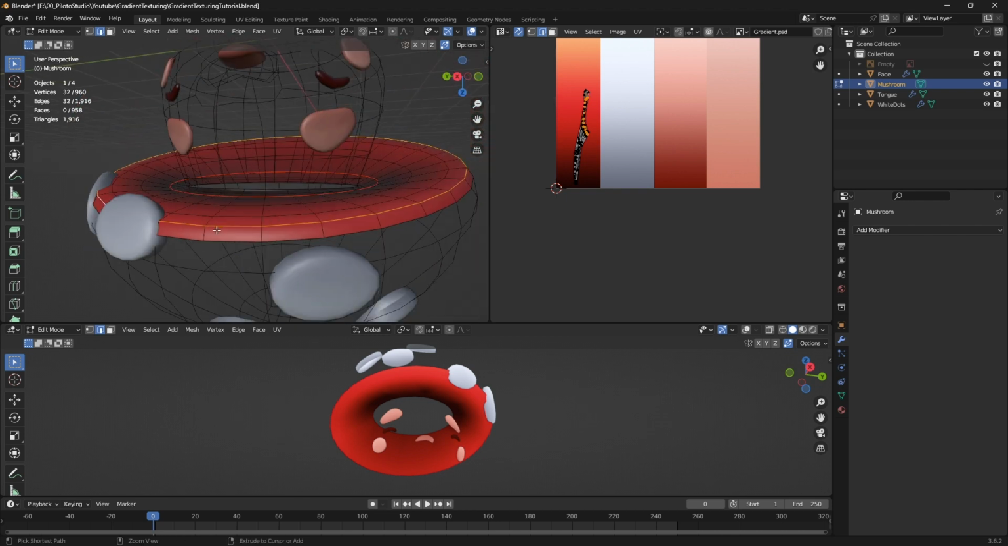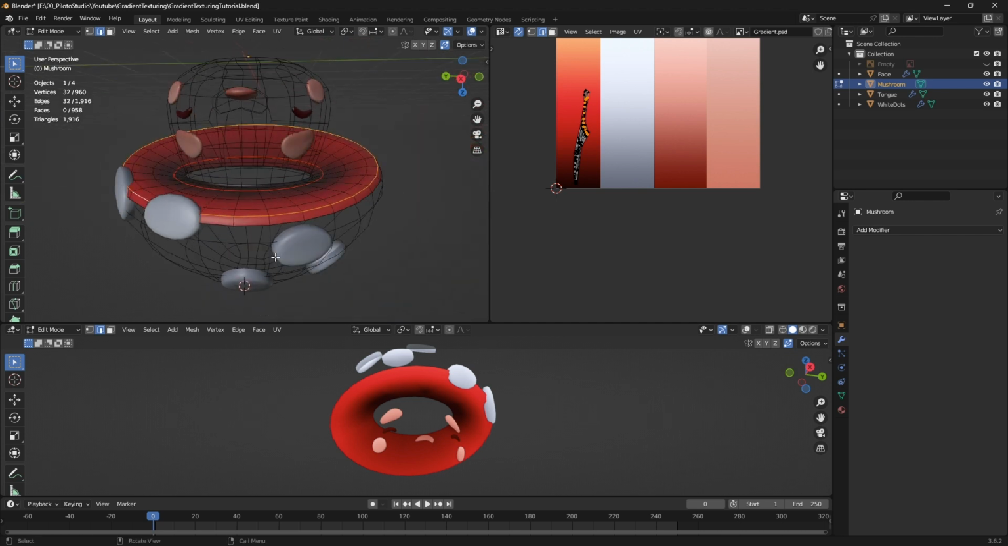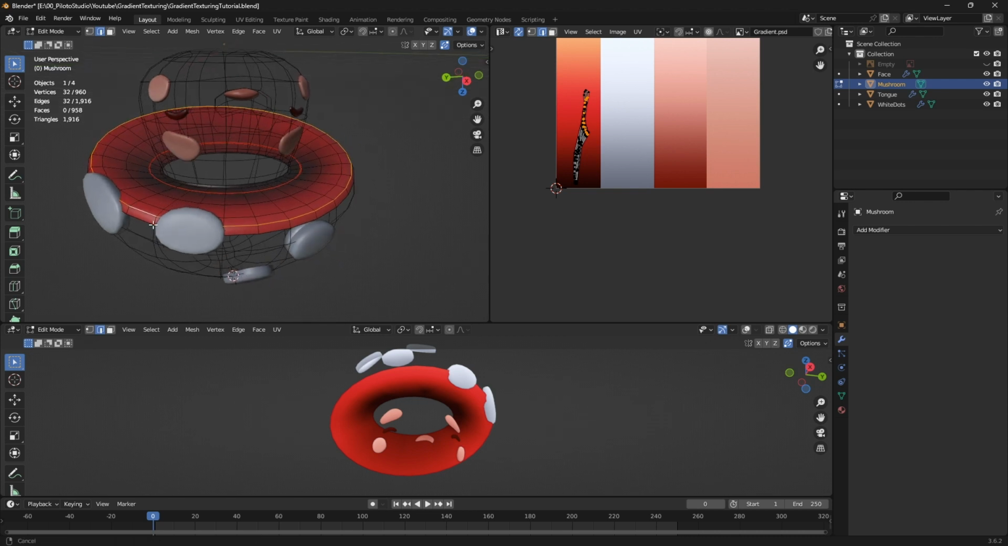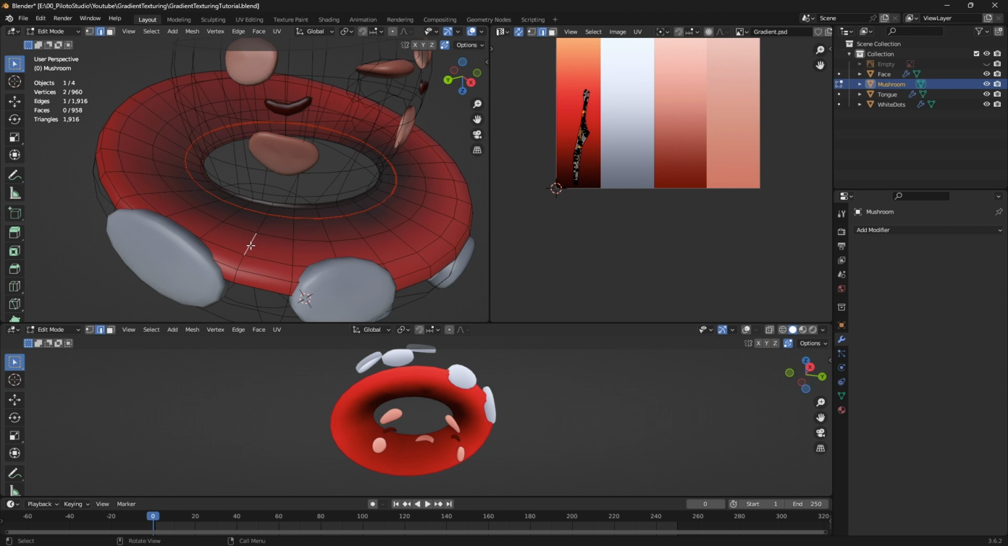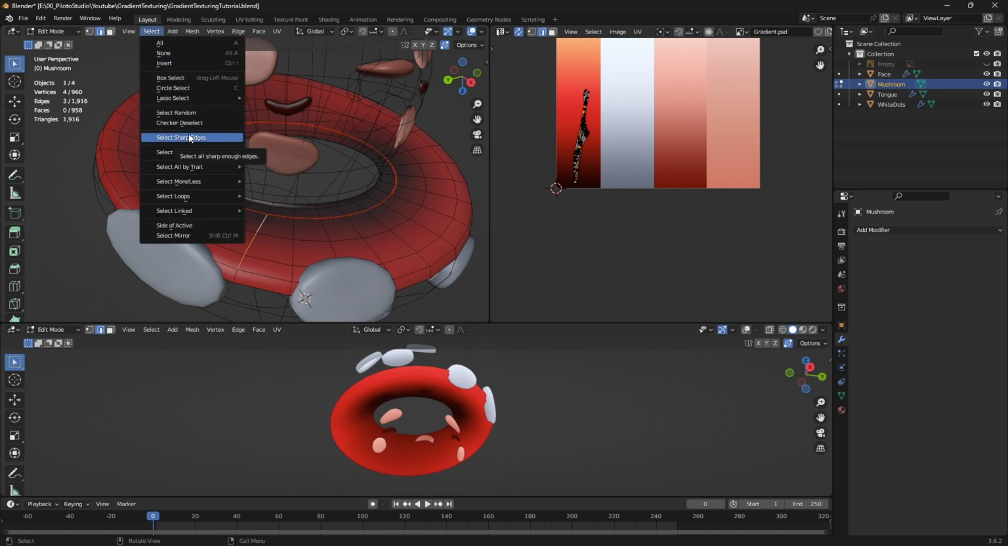So right now I'm gonna make those little outlines that separate this bottom part of the top of the mushroom from the rest, and these little lines here also. So what I'm gonna start doing is I'm gonna select 3 of these, I think.